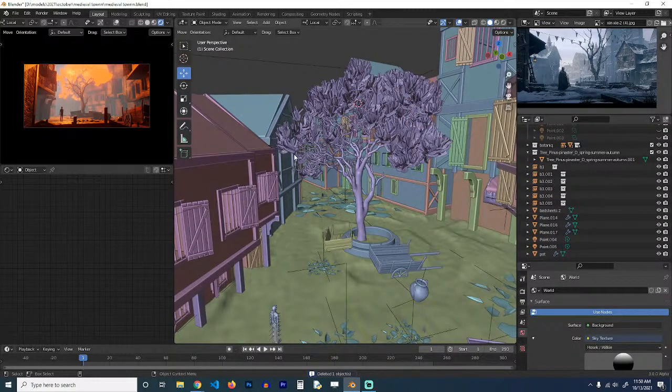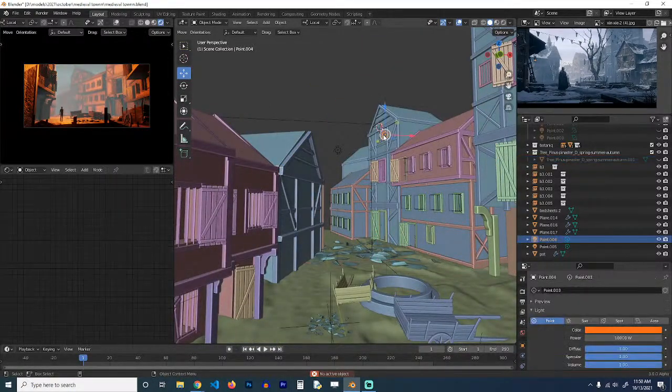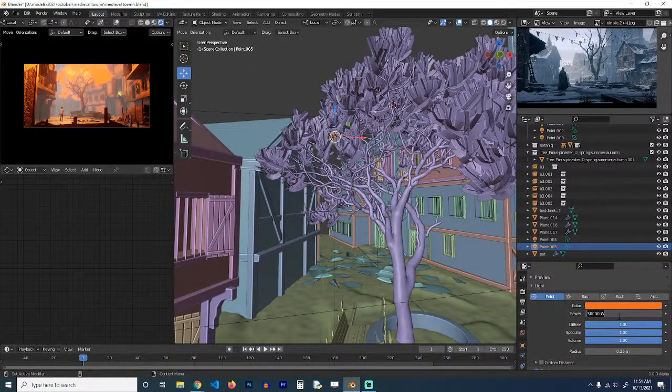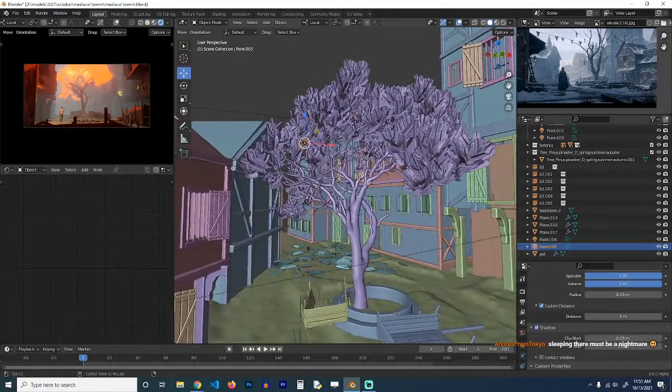Let me. Control link object data and hide. Sleeping there must be a nightmare. Okay. Let's see. And I think we can set a custom distance for this so that the light doesn't go everywhere. So something like 10 or 5. Just duplicate this.